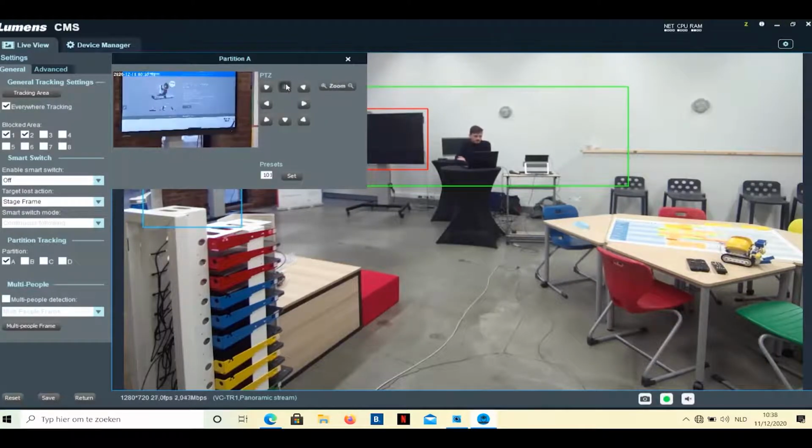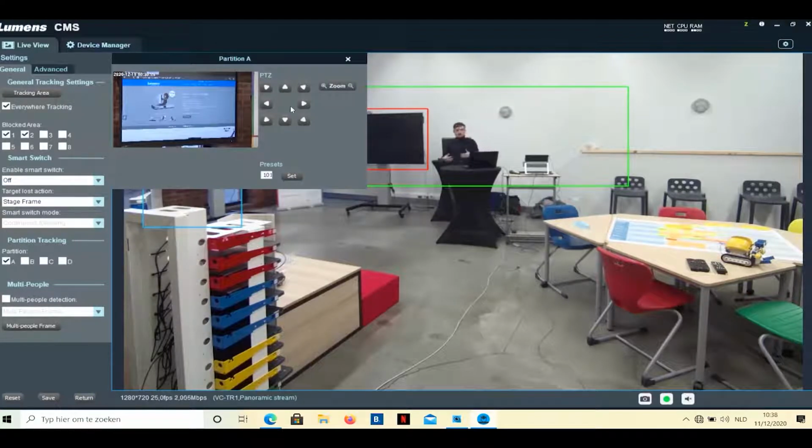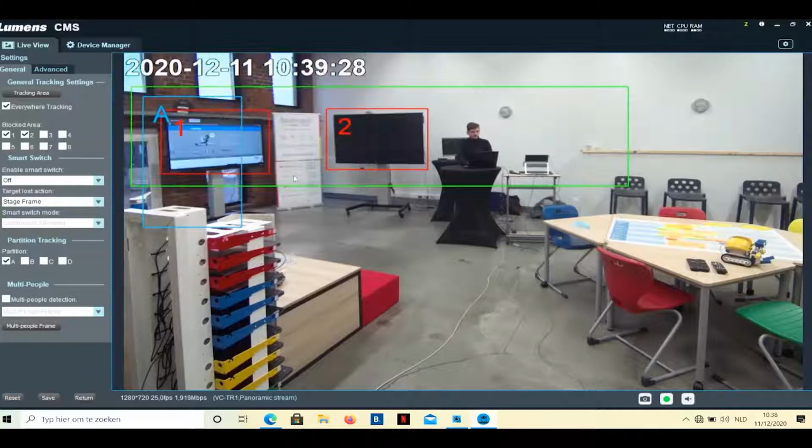So when I'm in the blue area, that means I am standing in front of the interactive flat panel. So camera, please focus on the interactive flat panel. So we set it up. There you go. And then we have this multi-people setup.